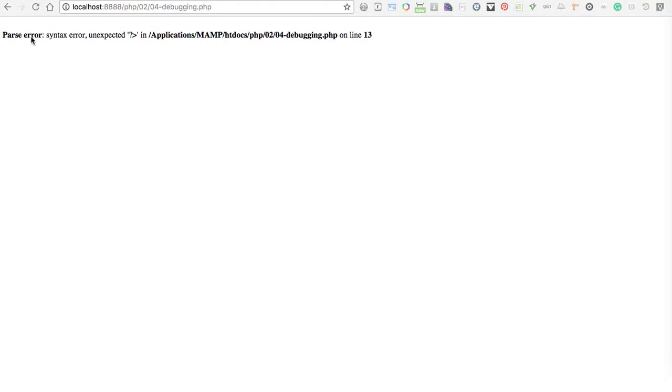So it's letting me know there's a parse error here. There's an unexpected, and then it lets me know that there's a closing PHP tag in application MAMP, HT, it tells me where the file is, and it says on line 13.